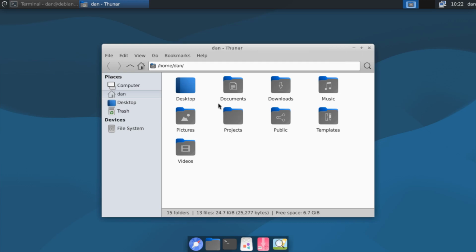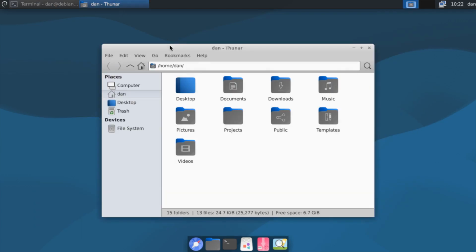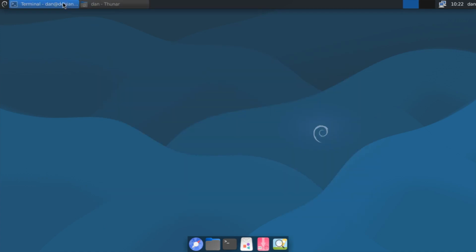And the icons, I chose the Yaru icon theme. You see here, fastfetch puts out Yaru blue as the icon theme, and the GTK theme is greybird. xfce4, xfwm is the window manager, and that's basically it.